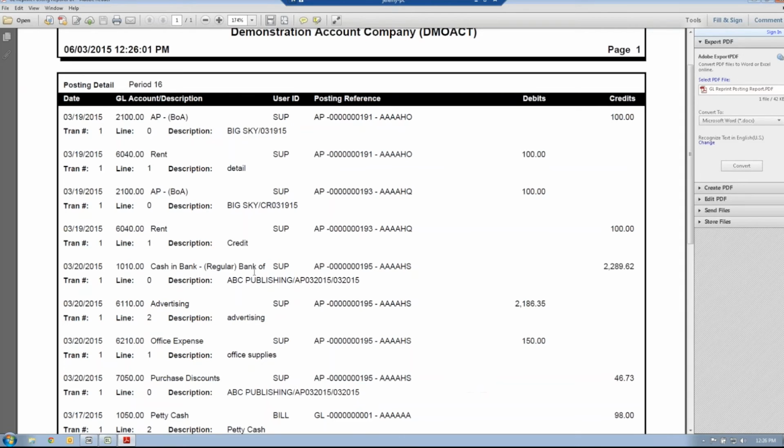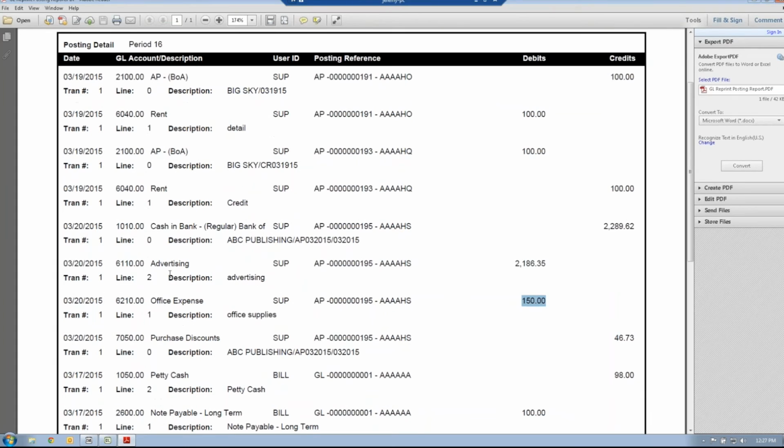So now here's our report. We have a credit of $100 and a debit of $100. That one matches, no problem. Our next transaction, we have a debit and a credit and a debit. Now we're a little bit off on this one. This was on the 20th, 2289.62 and 2186.35. So we should see a difference. Here's the difference, 150. So we have a credit and a debit that gives you that difference here for the same transaction. Transaction 1, line 2.